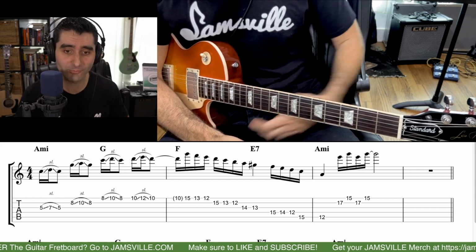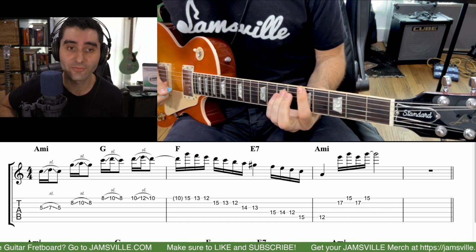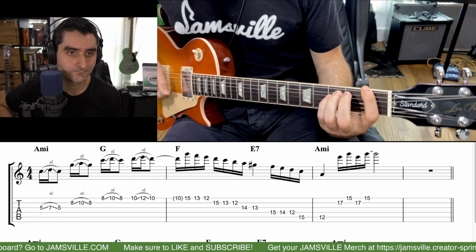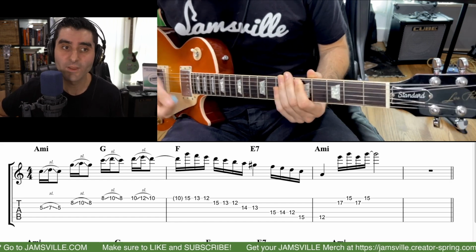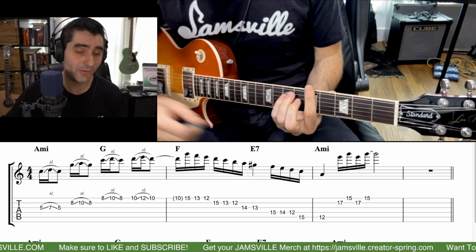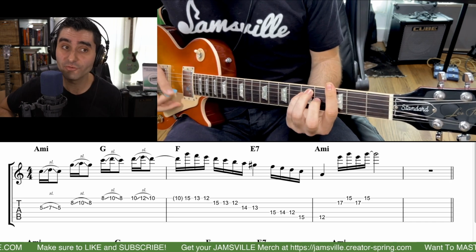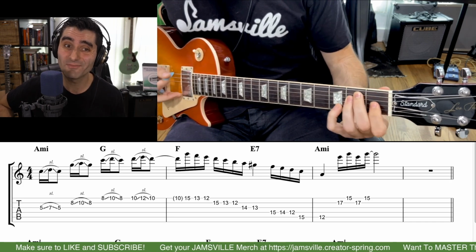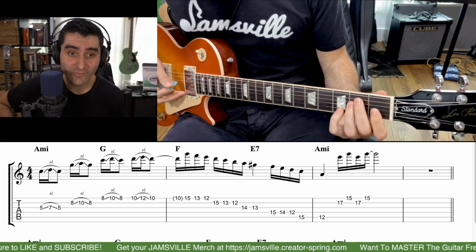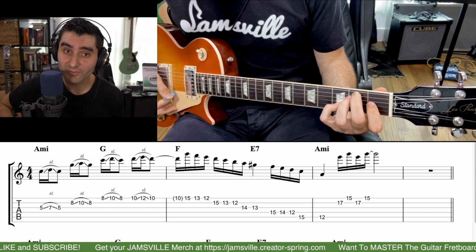For example, right off the bat, I'm thinking about the song Stairway to Heaven, right there at the end. That's not the exact same chord progression, but it's very similar. It has A minor, G, and an F, but it doesn't have that E7. So this E7 is actually very, very common to hear.